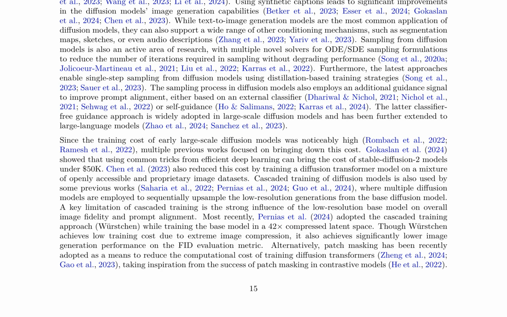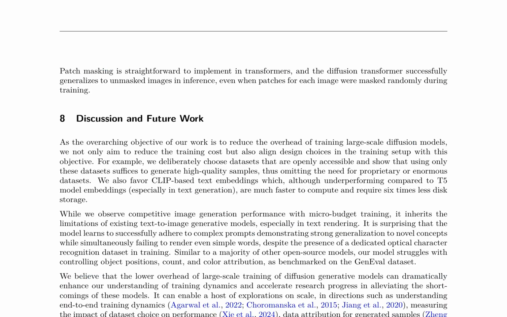The training cost of large-scale diffusion models has been a significant limitation, with earlier models requiring high computational resources. Recent works have focused on reducing this cost, employing techniques such as cascaded training and patch masking. The proposed approach adopts a deferred masking strategy, which provides significant improvements in performance across all masking ratios. The model is trained at an order of magnitude lower cost than the current state-of-the-art, achieving competitive zero-shot image generation performance.